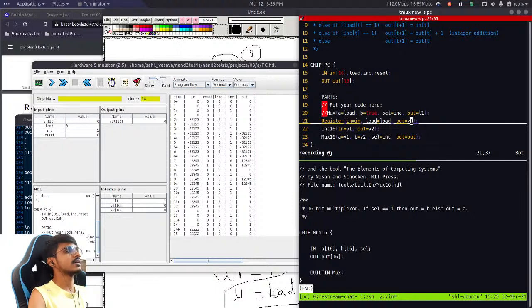But this is not correct, because whenever the load bit is set to 1, you only want to load the output. This increment variable should not take effect, but in our case it will take effect. Because if the incrementer bit is 1, we will be passing the incremented value to the output anyway. But you don't want to do this thing.